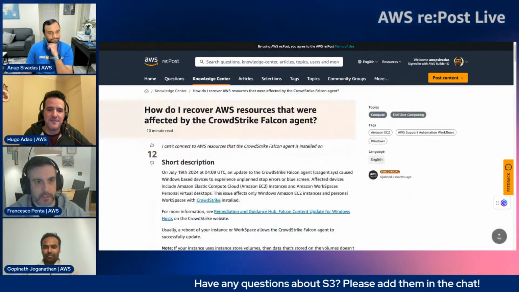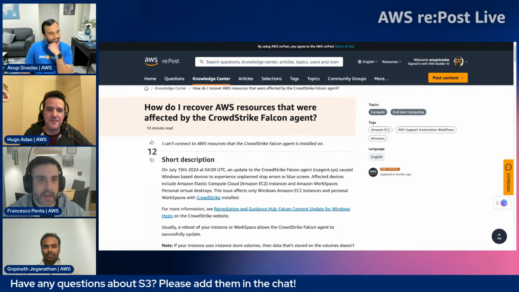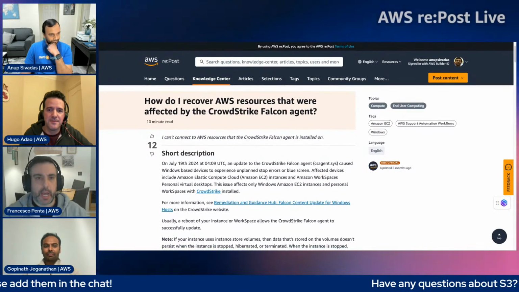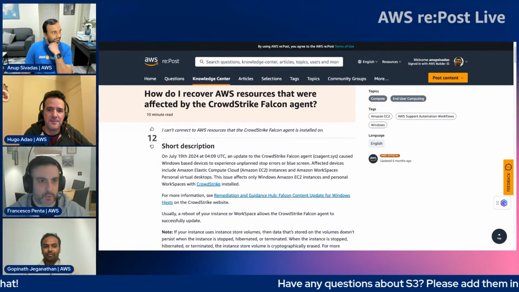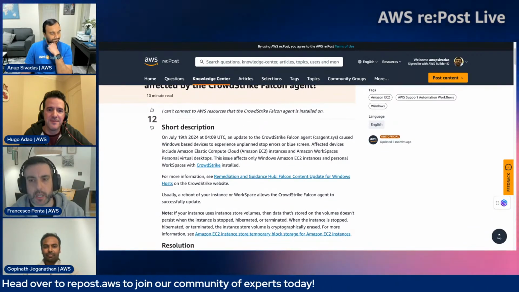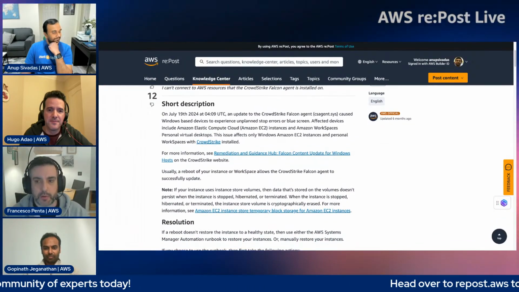And one of the first instructions on how to recover those machines was to basically delete a file while booting in safe mode. Now, booting in safe mode on AWS is not the easiest way, since you do not have access to the physical hardware. You need to be a bit more creative, but we worked with support immediately trying to figure out how to give that recommendation to our customers.